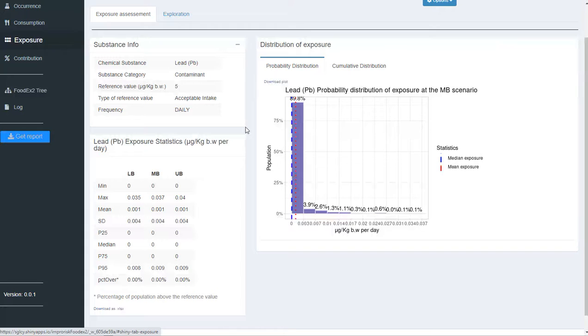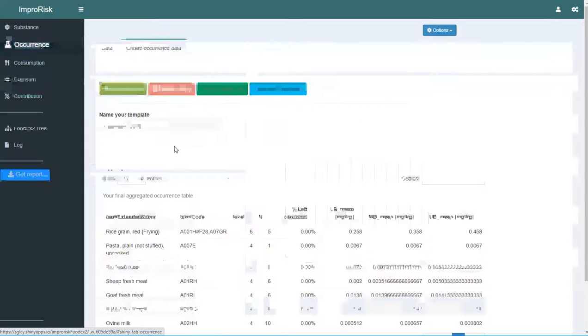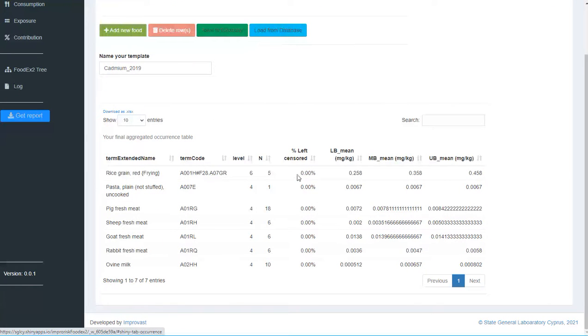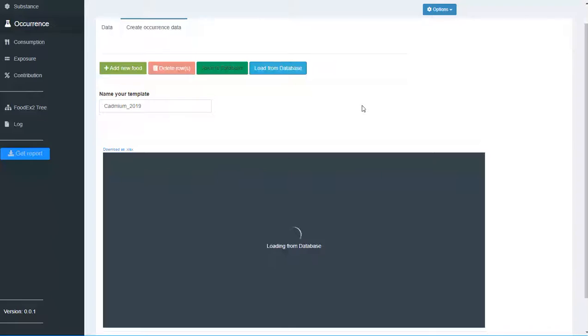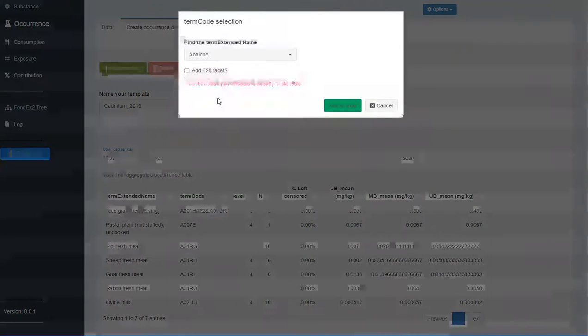Let's say now we forgot to add, we have another one food item that we collected aggregated occurrence values. We can still go to occurrence. Right now we still have it, but let's say we did it in the next day. So this will be probably empty. So we can load from database. We can add the new food item.